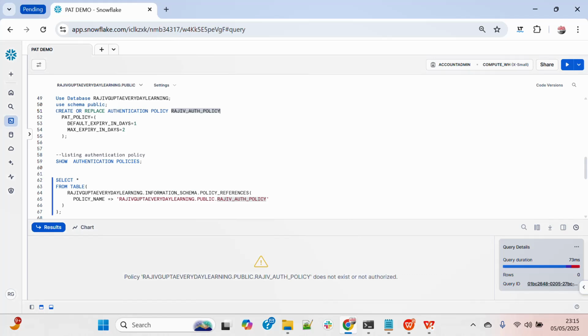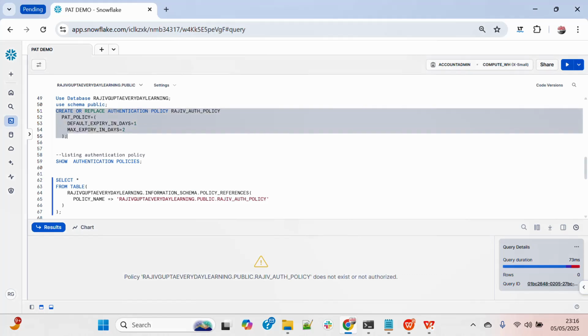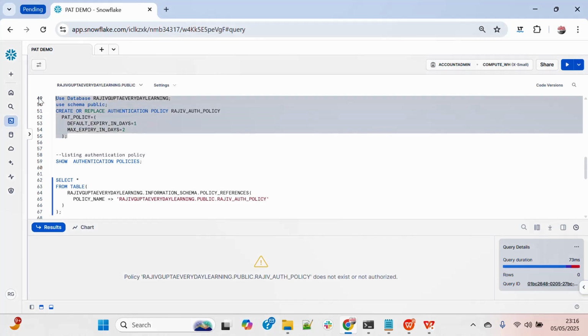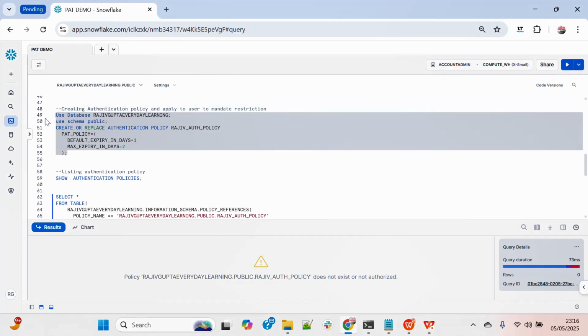If I don't create an authentication policy, or don't apply it at the account level or user level, by default if I create a PAT it will be valid for 15 days, right? So let me just create the authentication policy. To create an authentication policy I need to use the database and schema because it's a schema object.